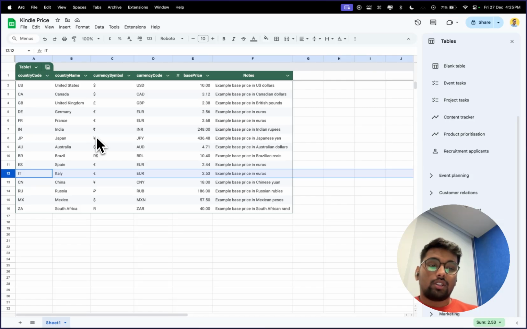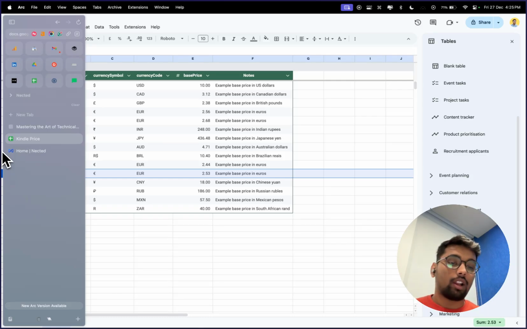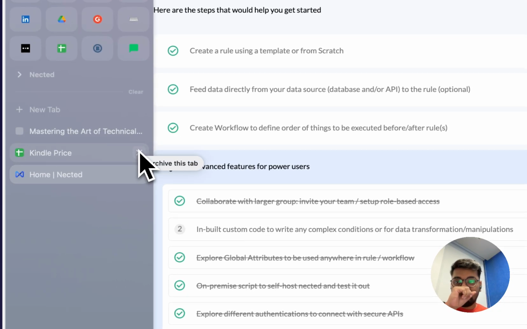I can use multiple columns, but I will use only three columns from here. One is the country code, one is the country symbol, and one is the base price, because I need to adjust the base price based on the currency, let's say. And on top of that, I will add multiple conditions. So now let's go to Nected.